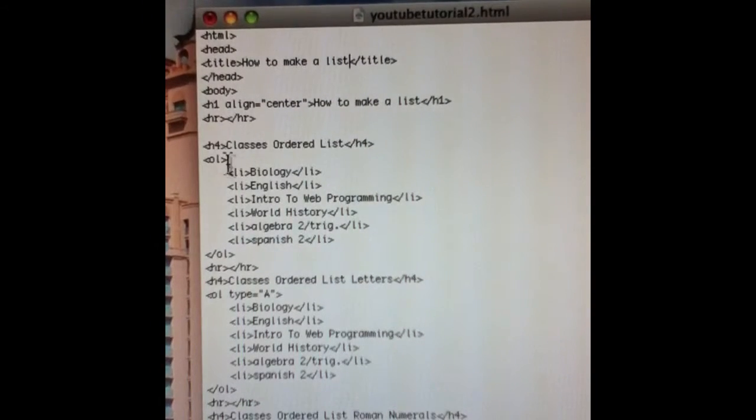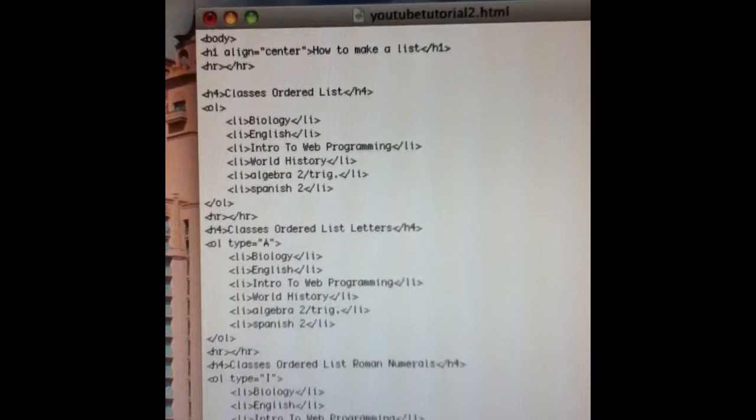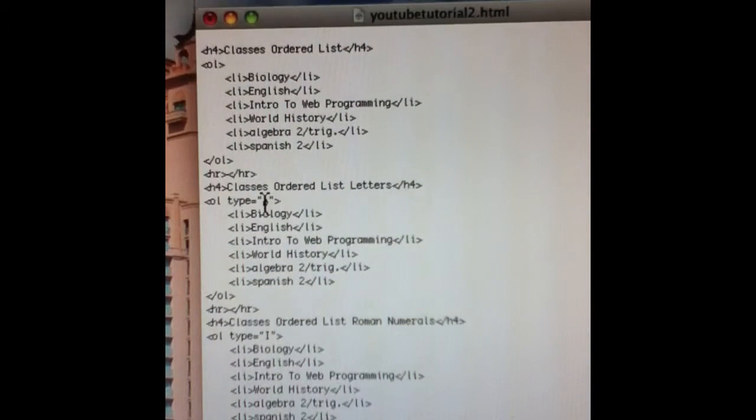And so once you use the OL tag, for each item that you want to be in the list, you use an LI tag. And then you put the text in the LI tag and end it. So I've got OL, ordered list, and then all my classes, and then here we've got another ordered list, and there are different attributes for each list. So there's type, and here classes, ordered list, letters.